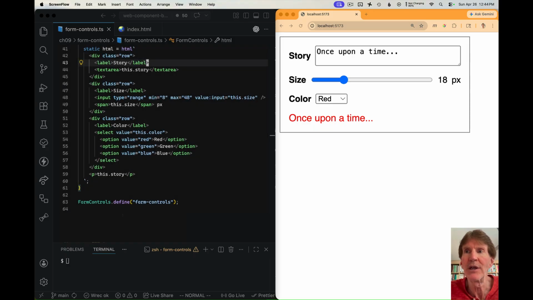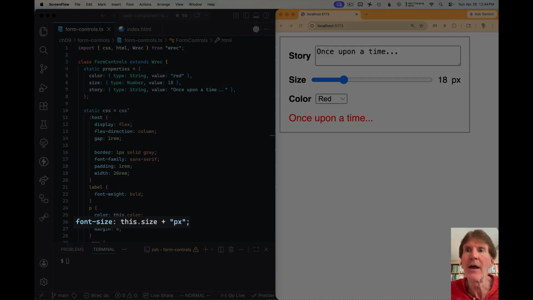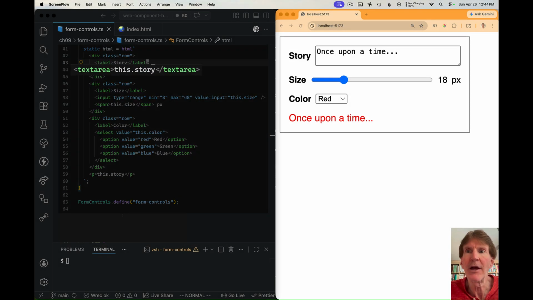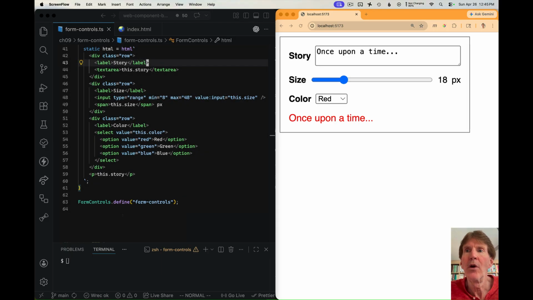Note the JavaScript expressions that are just property references in the CSS for p elements, the textarea element content, the input element value attribute, and the select element value attribute. When the user changes the value of one of the form controls, the referenced property is updated. For example, changing the input value changes the size property, which is used in the font-size CSS property of p elements. Wrec remembers the location of each of these expressions and the properties they use.